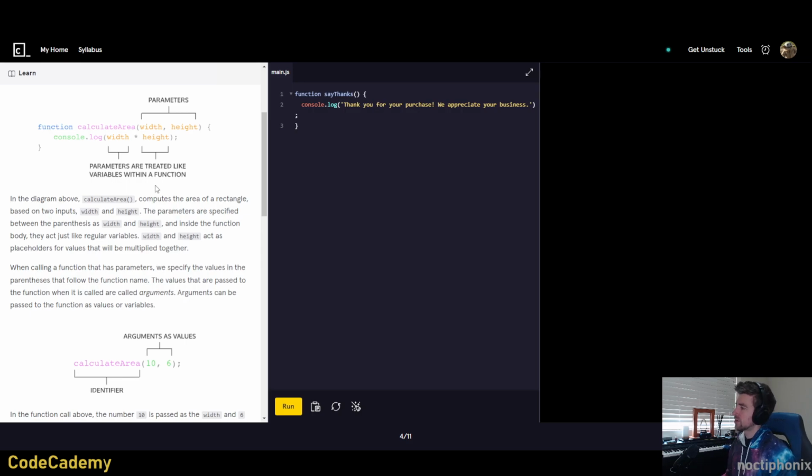In the diagram above, calculateArea computes the area of a rectangle based on 2 inputs, width and height. The parameters are specified between the parentheses, such as width and height, and inside the function body, they act just like regular variables. Width and height act as placeholders for the values that will be multiplied together. When calling a function that has parameters, we specify the values in the parentheses that follow the function name. The values that are passed to the function when it is called are called arguments. Arguments can be passed to the function as values or variables.